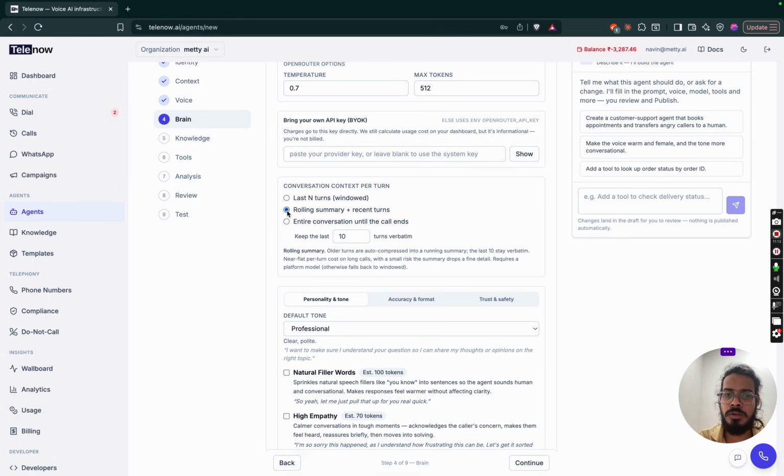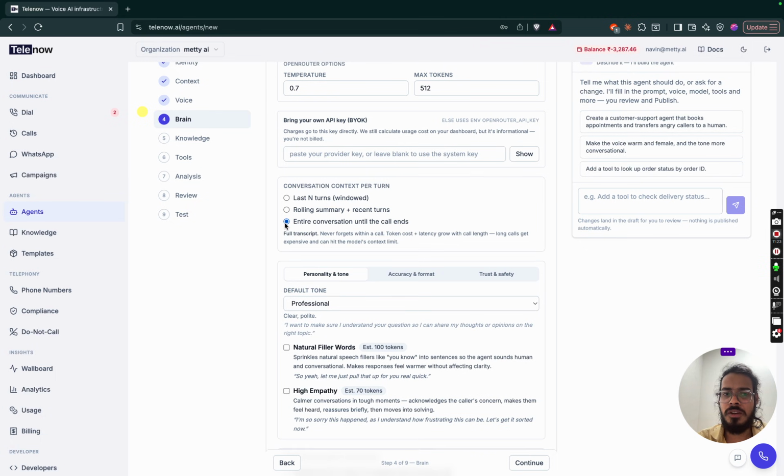It will keep the last 10, but whatever conversation has gone beyond the 10, it will build a summary of it in parallel. And if you click on the entire option, nothing is required for the last N turns. It will keep all the conversation until the call ends.